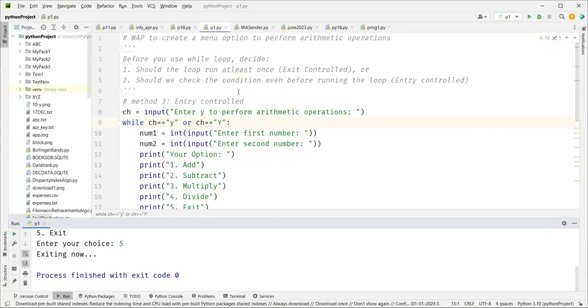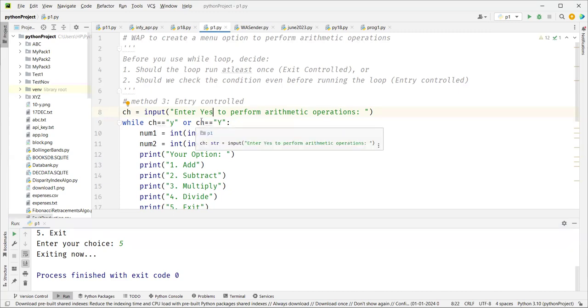We'll see that. Now, this is one way, and since we had only one character, it makes sense. But let's say you had to ask, enter yes to perform arithmetic operation. In this case, you're asking the user to enter complete YES. Now, the user can enter yes in multiple ways, right? Small y, capital E, small s, all capital, all small, one capital, two capital.